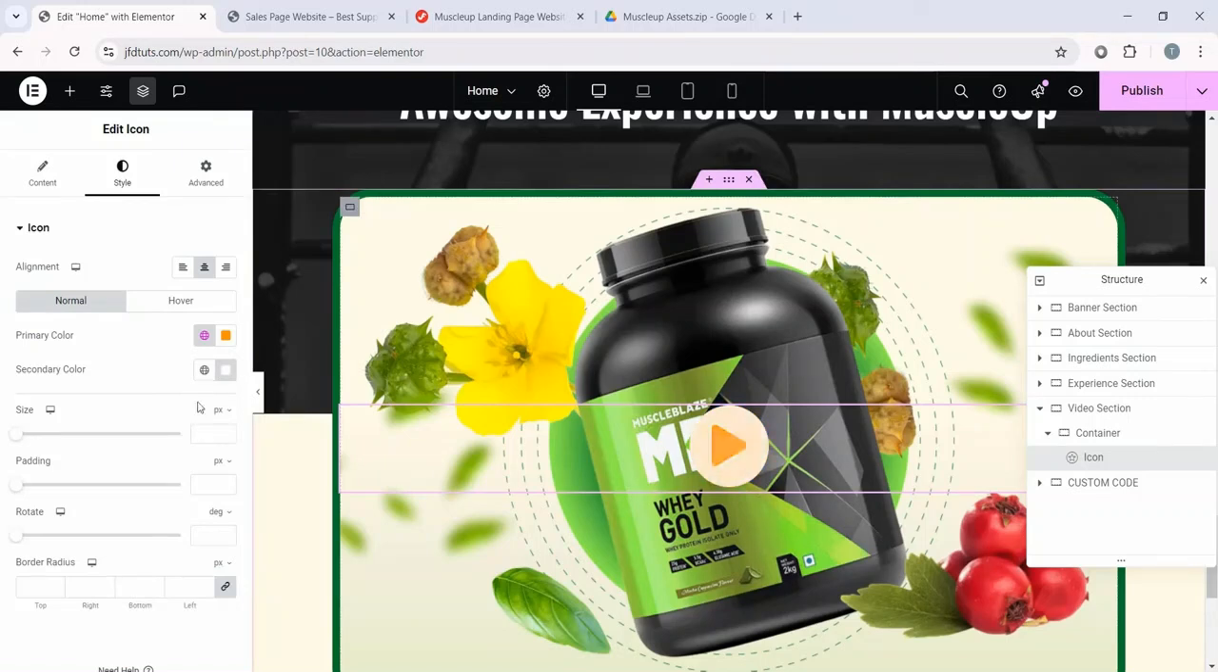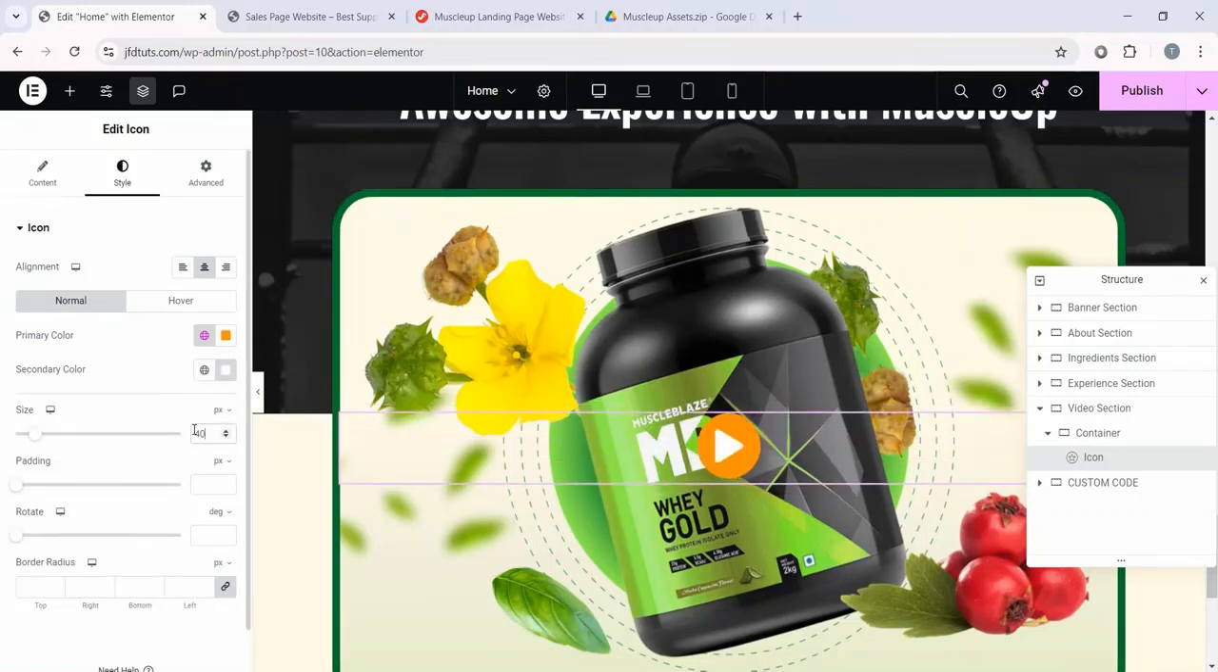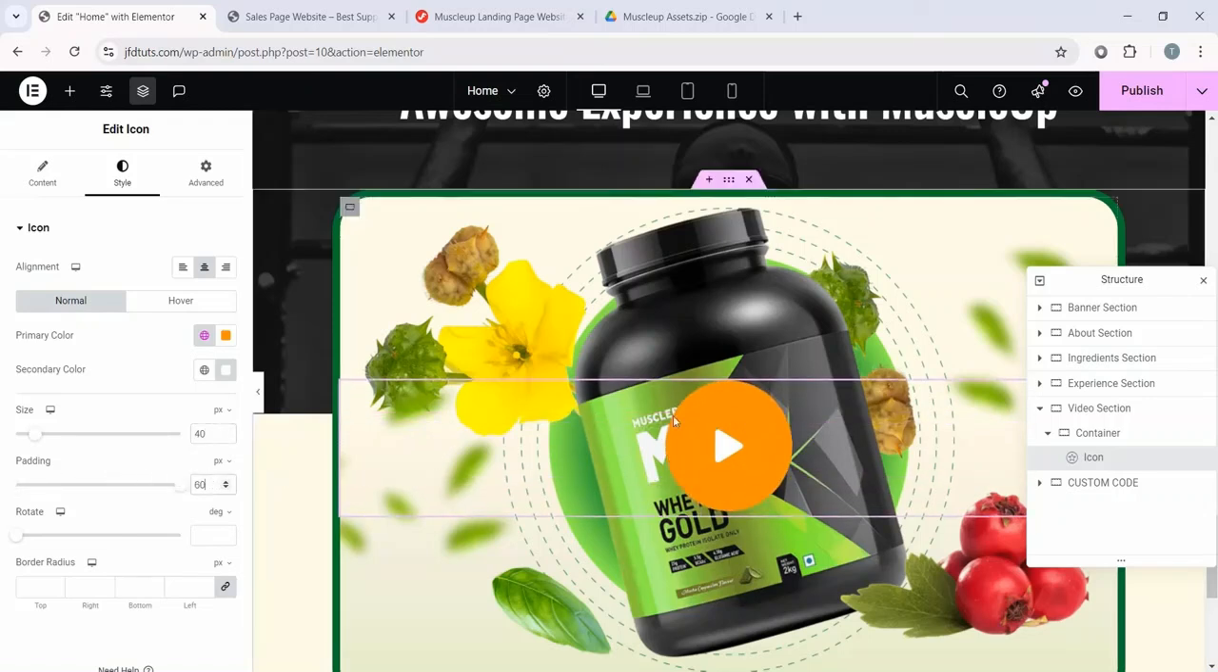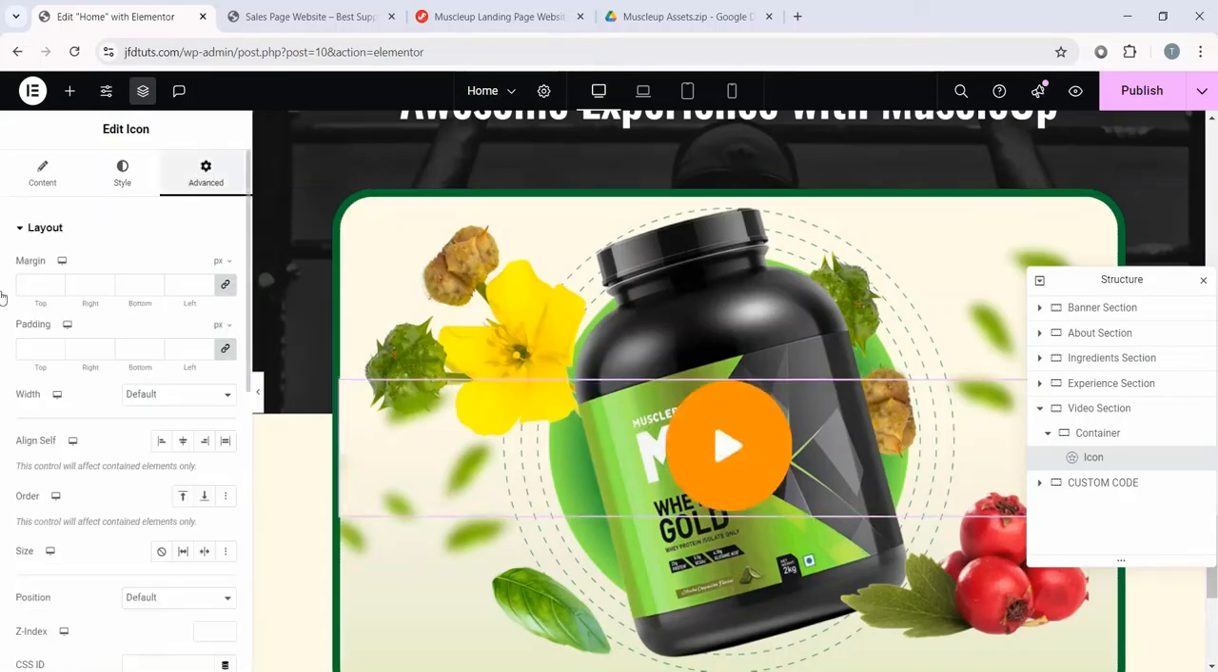Okay, so it's same. Then we have this icon size, so let's make it 40 pixel, and we have this icon padding. I want to make it 60 pixel, so this whole button will become bigger like this, and it will look more clickable. After that, let's go to the advanced tab and unlink this padding, and I want to add a little bit of padding around this, like 6 pixel, 7 pixel, 2, and 7 pixel.